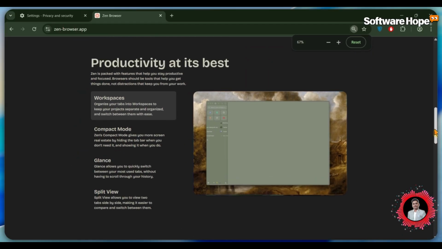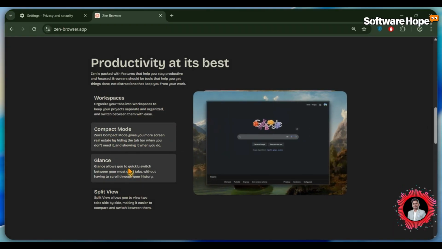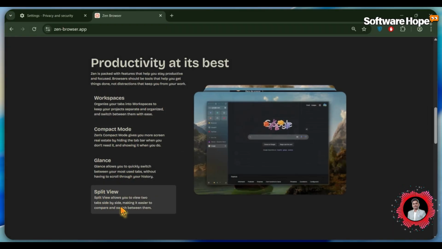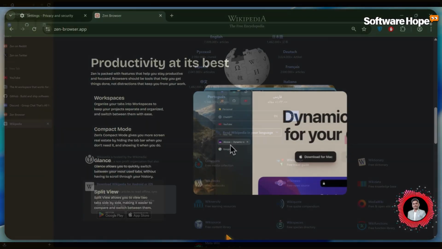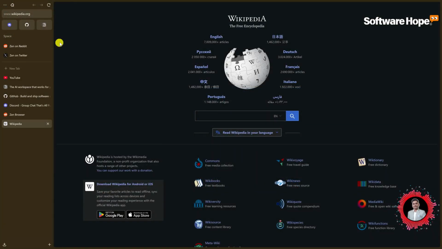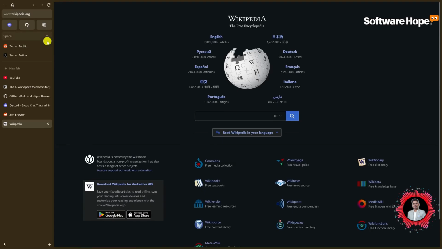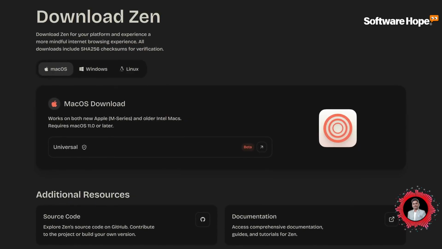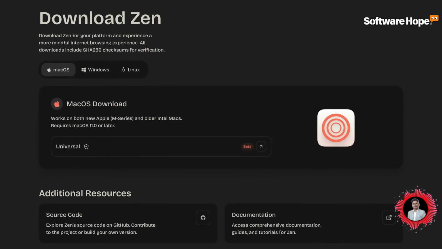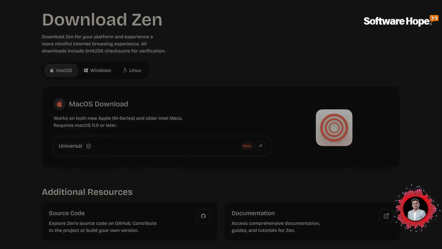It gives you workspaces to organize tabs, a compact mode that hides the tab bar when you don't need it, a glance feature that makes switching tabs faster, and split view to see 2 tabs side by side. The moment you open it, it feels different. Instead of having everything at the top like traditional browsers, Zen Browser moves your address bar, bookmarks, tabs, and workspaces into a simple sidebar on the left. It is available on Windows, Mac OS, and Linux.